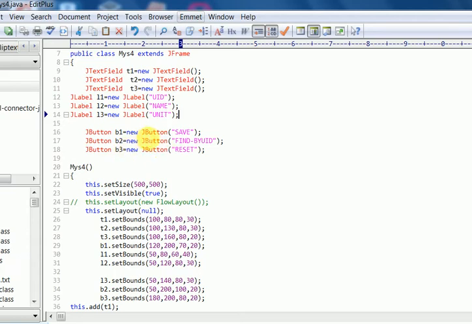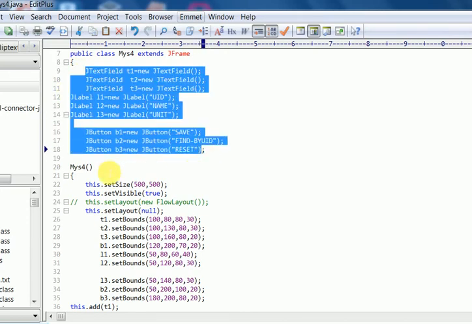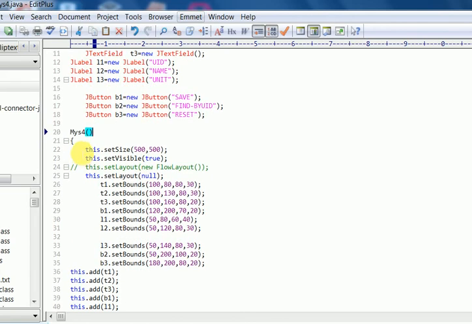After this declaration, I will go to the constructor, where my S4 is the constructor of this frame, where the frame is designed here. The constructor is called by itself with this.setSize, and this.setVisible is true, and this.setLayout is null. Because we will design these things in the layout, I have to add the layout of text fields t1, t2, t3 with the setBounds command, where the position is the x axis, y axis, and the size is the width and height. And t2, t3 similarly, button 1, and similarly label 1, label 2 are started.